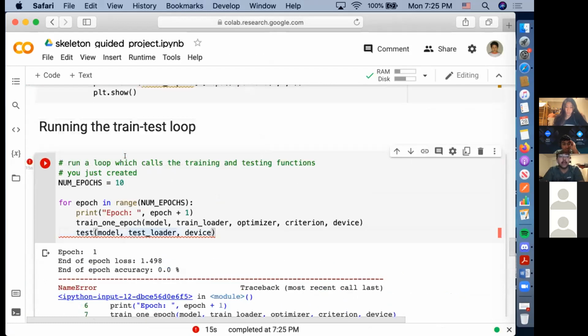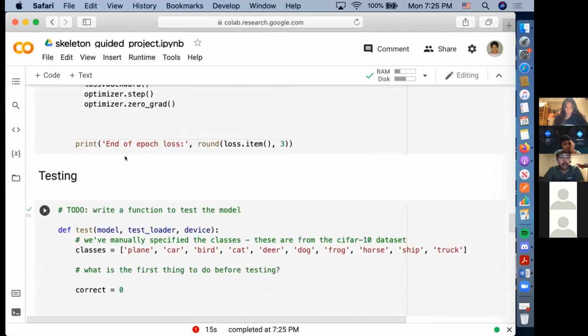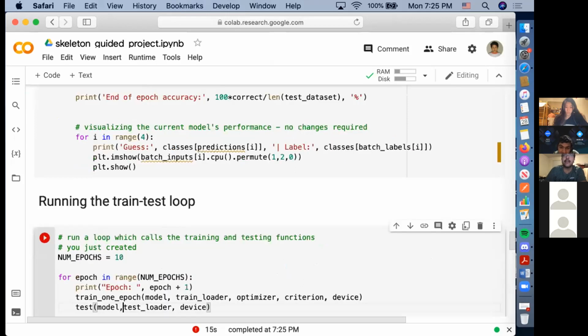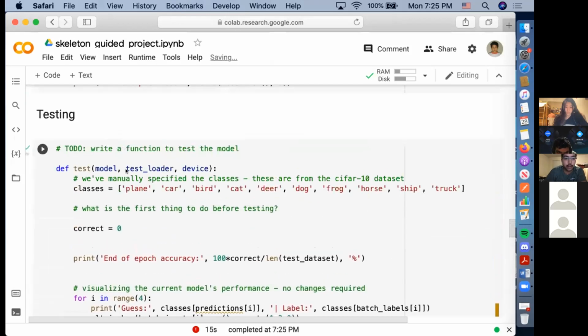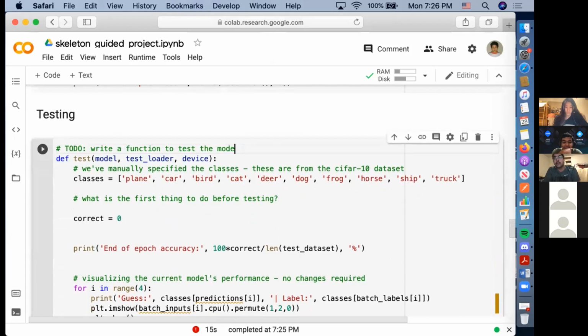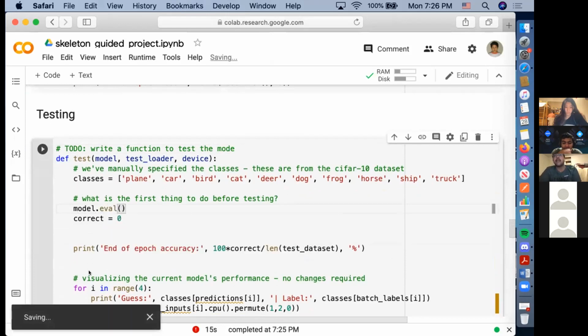Okay, so we haven't implemented the test yet, so that's all right. What are some ideas on testing? Model.test. Well, close enough, but not exactly. It would be model.eval. That would be the first thing we do instead. So we would first have to do model.eval instead of model.test.